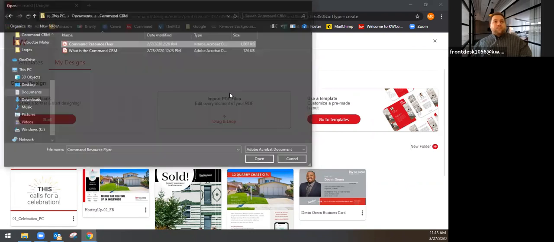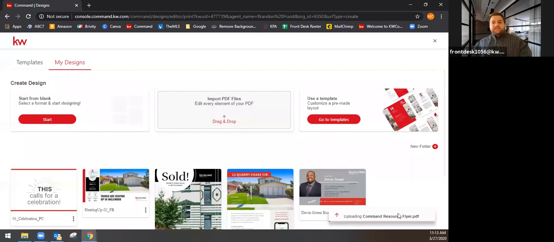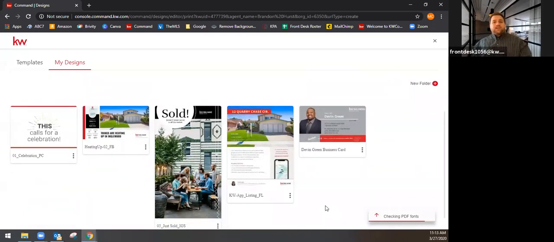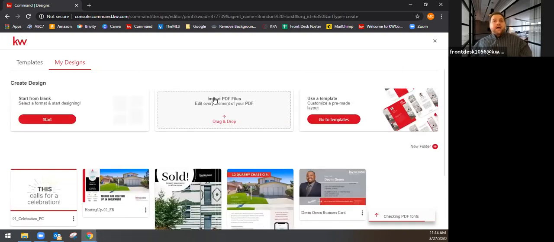So I'm going to upload this document. You'll see it at the bottom right hand. It'll say uploading. It takes probably about 5 minutes to do this. But what's really awesome about it is that you can take other people's designs and make it your own and customize it. It will make the entire flyer editable for you as if you had an Adobe Acrobat Pro account, without having to pay for it. So I would play with importing PDF files and editing every element of your PDF.